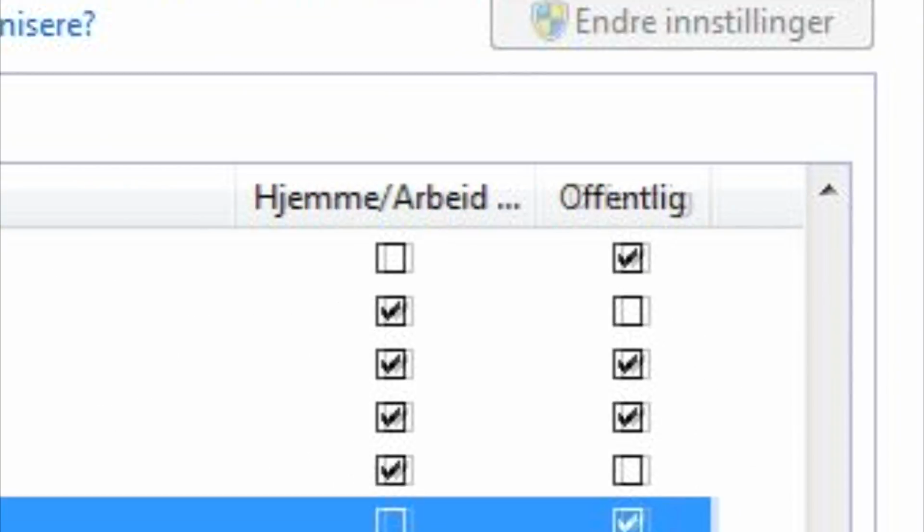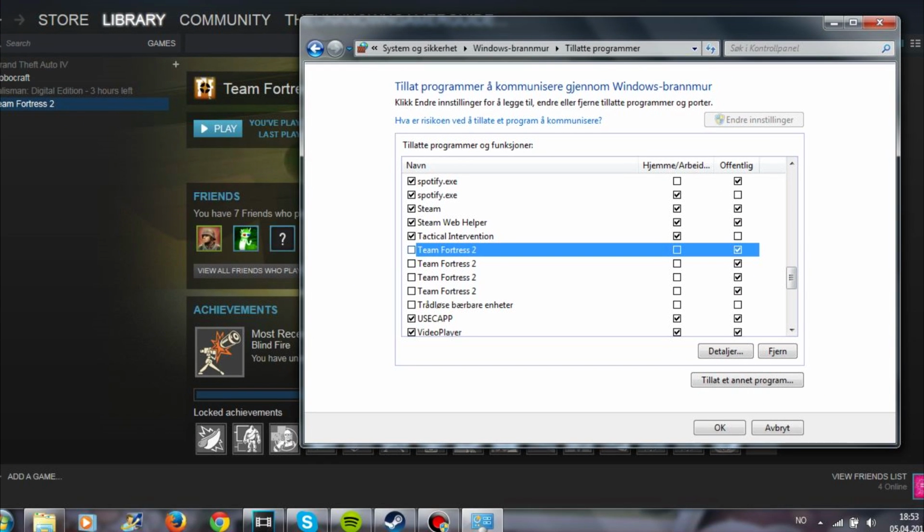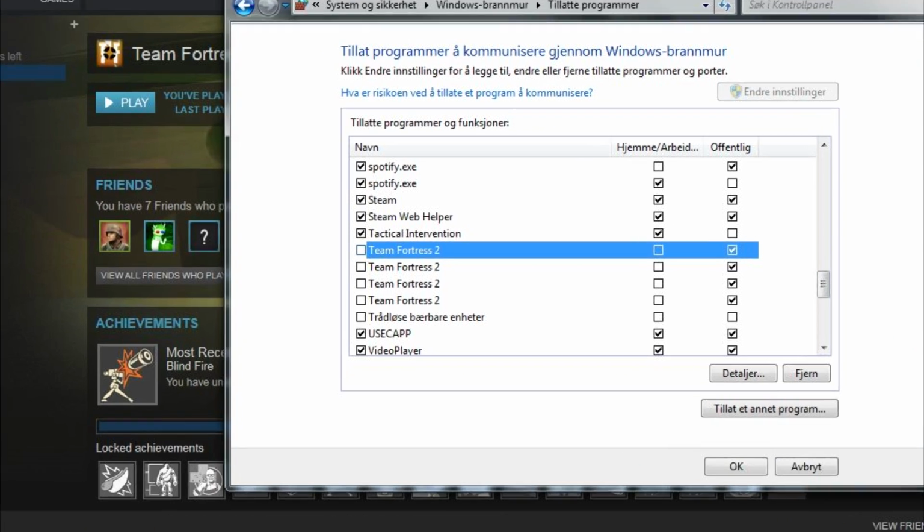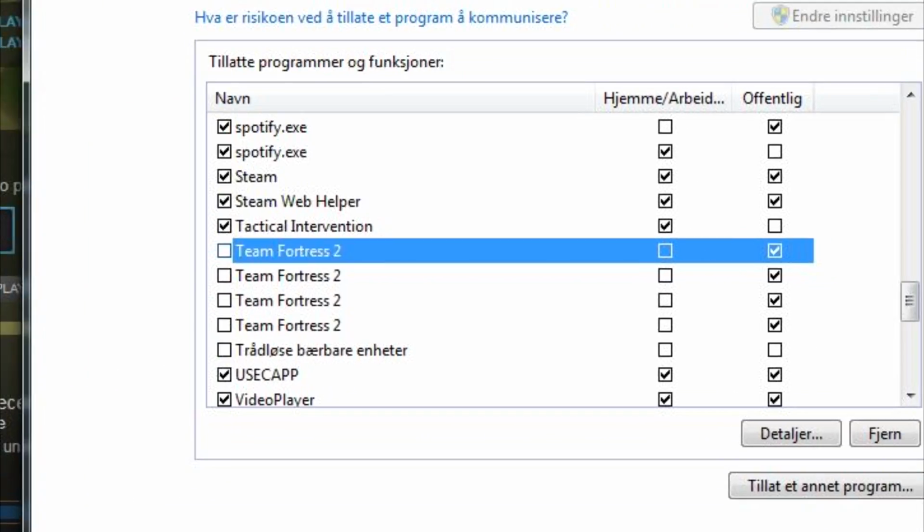public, which is what stands right here, ticked. You can keep that on. If you're at an airport or something, you can't play Team Fortress 2 basically. But this is home network, and if you play Team Fortress 2 at home, which I presume most people do, you need to keep this unticked.